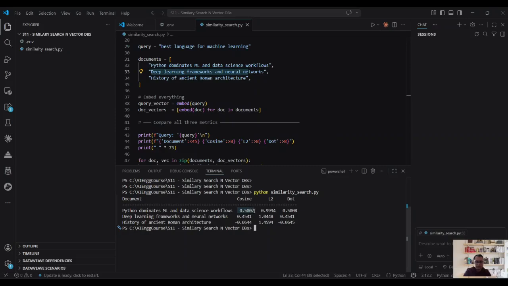It is 0.5. Remember, cosine similarity is generally between 0 to 1. But sometimes it can be negative also when the meaning is completely opposite. As we see here, for history of Roman architecture, the value comes in negative. It means the vectors are in different directions. The angle between the vectors is more than 90.